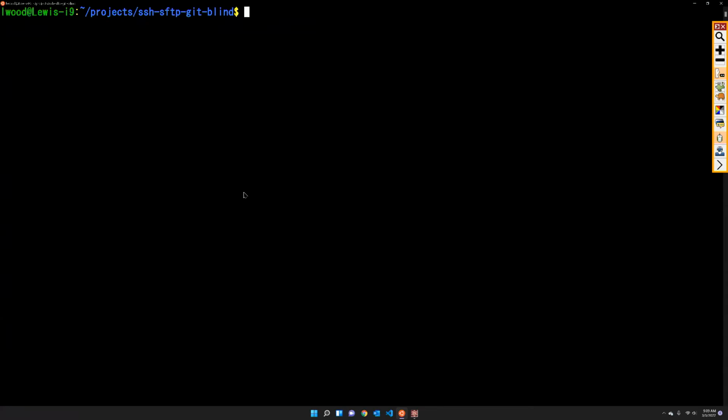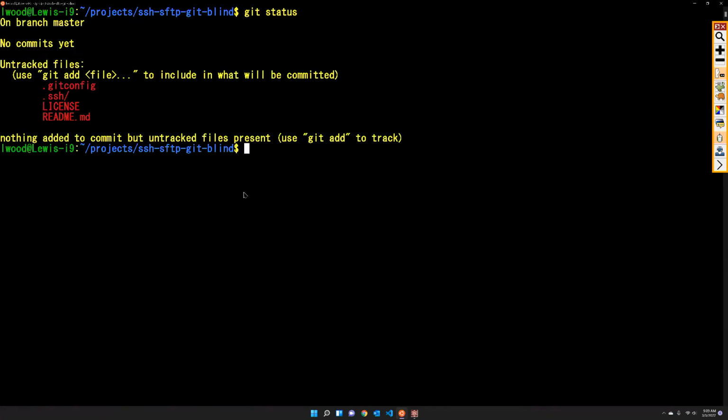Now we need to add all the files to the staging area. See, if I do git status. Enter. On branch master. No commits yet. Untracked files. See, it has nothing. It's not tracking anything. Now let's just do it. git add .